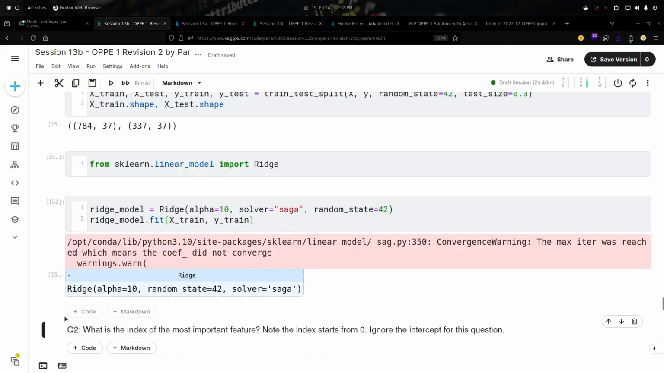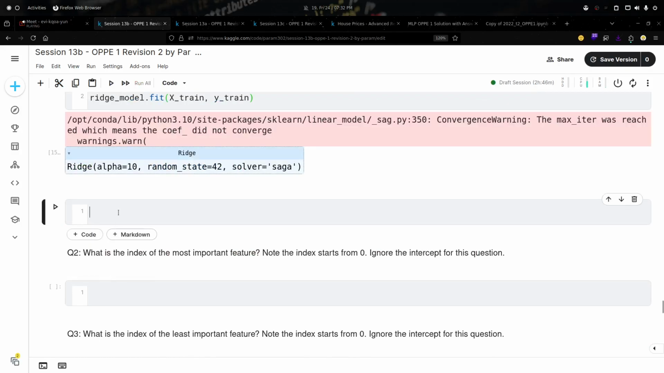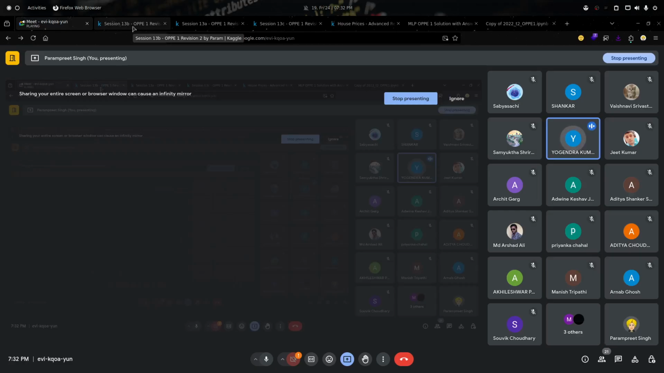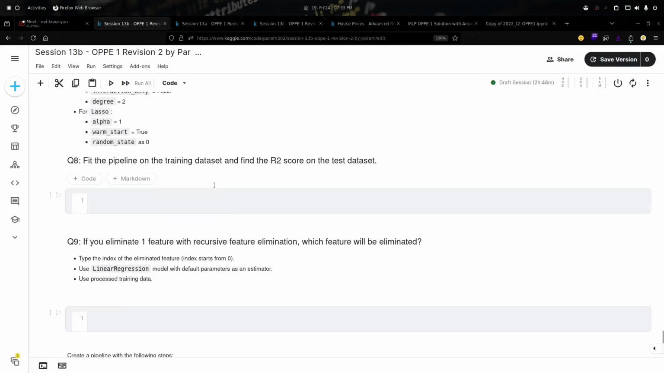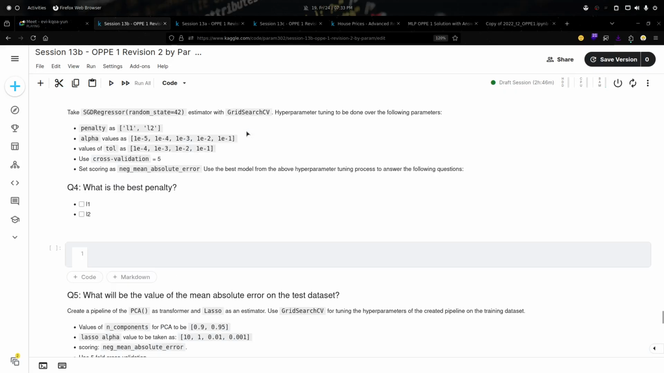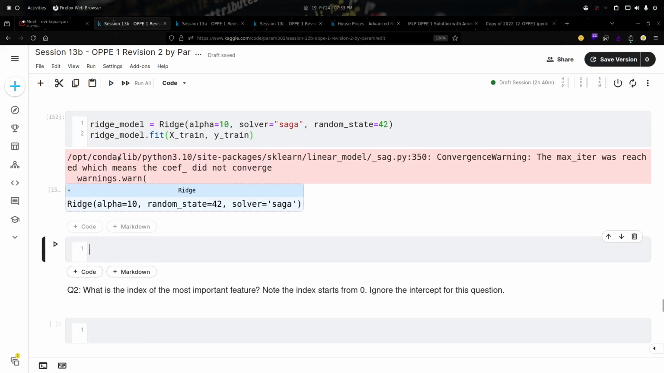Somewhere I have seen that we are using these alpha, random state and solver in column transformer also. Not in the column transformer, in pipeline we use them, like while scaling and all. I will show you. We have these questions as well. Here we will do this. Okay, we have various questions. All right, so I have trained the model.